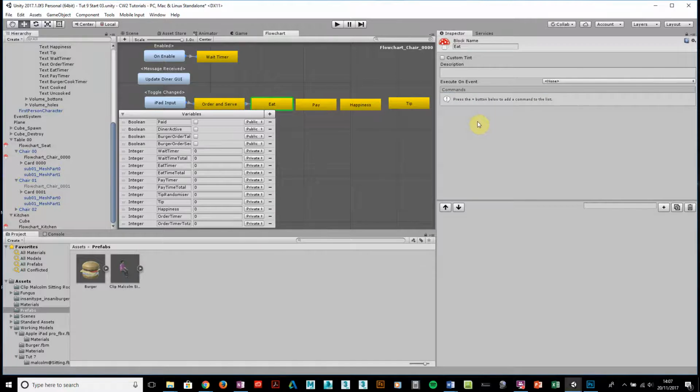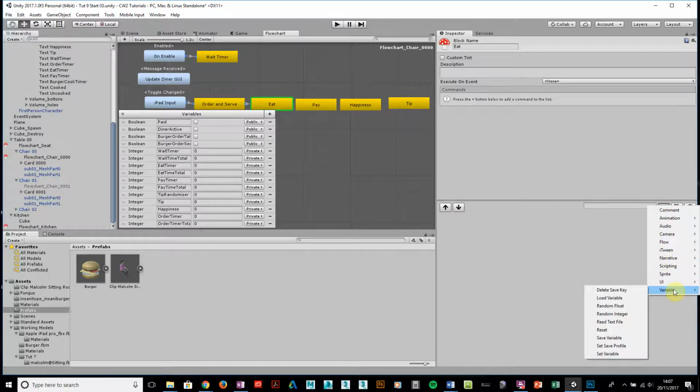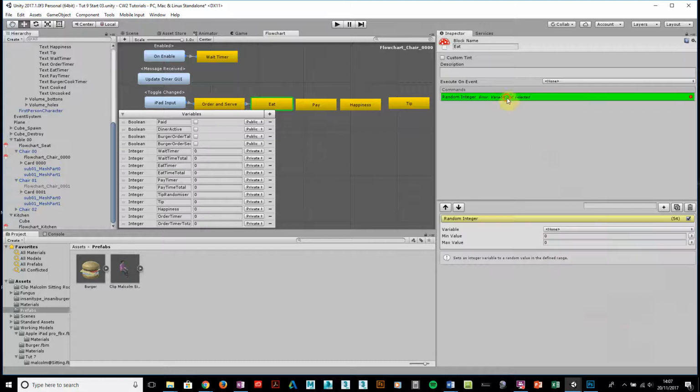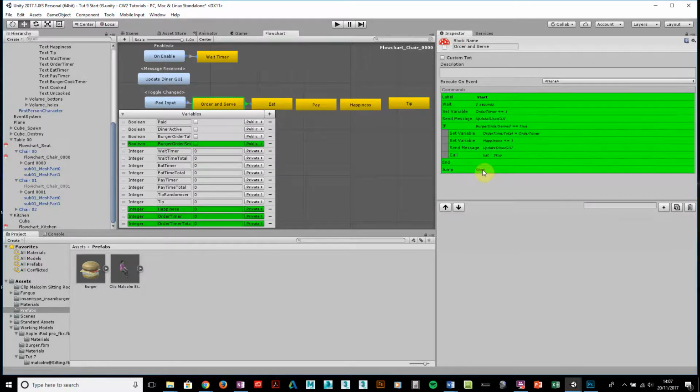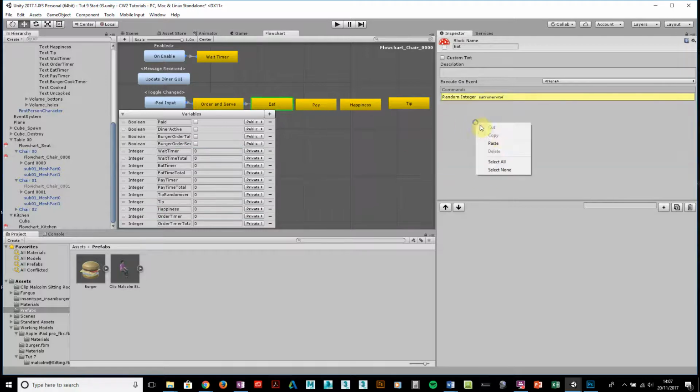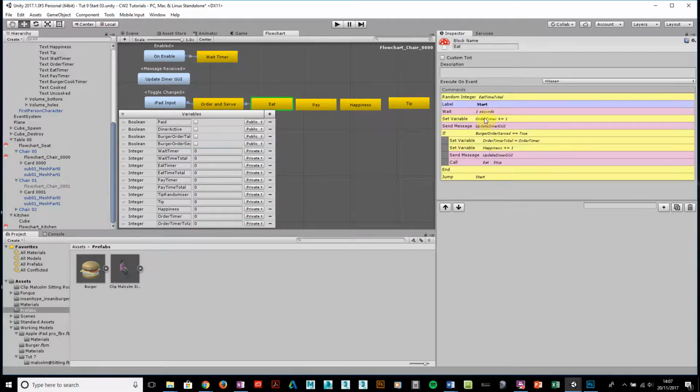So in this, again, what I'll do is I'll start out with a command that will give me a random integer, actually. And I'll do that for eat time total, and I'll give it a minimum value of 20, a maximum value of 30. Just to tick that over. And again, I can actually copy and paste my timer thing. So if I copy that and paste it into eat, I can get rid of the things I don't need.